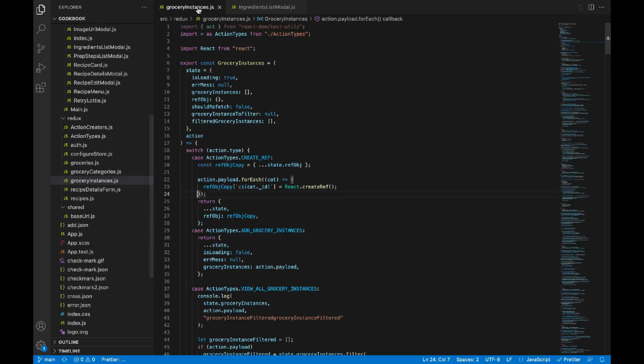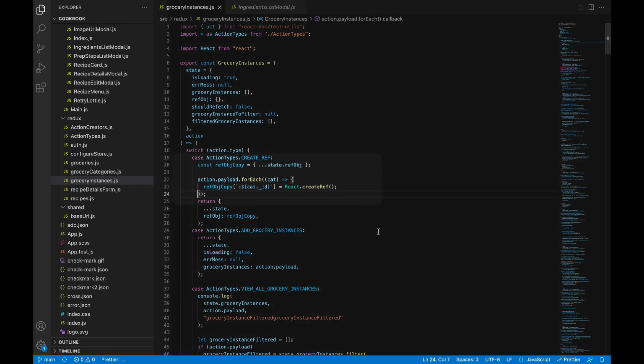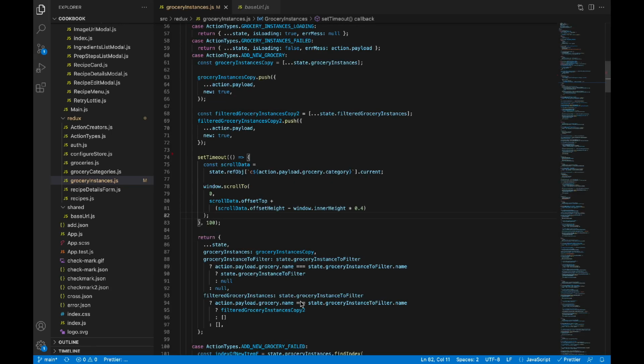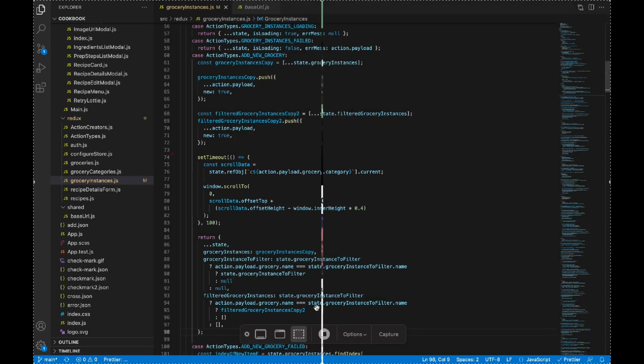Another challenging feature is automatically scrolling to the newly created grocery items, and this was done using React refs. I had to create a dynamic ref for every grocery category and then scroll somewhere near the end of it when adding a new item to that category.